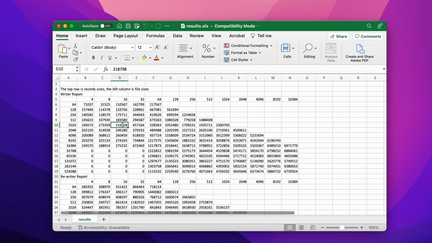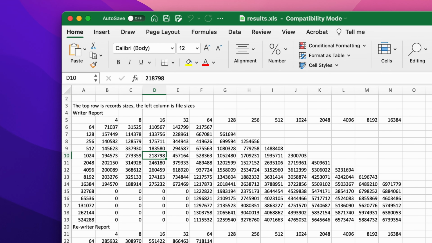Then each test result is shown in the appropriate cell, measured in kilobytes per second. So in these results, writing a 124 kilobyte file 16 kilobytes at a time happened at around 218,000 kilobytes per second.